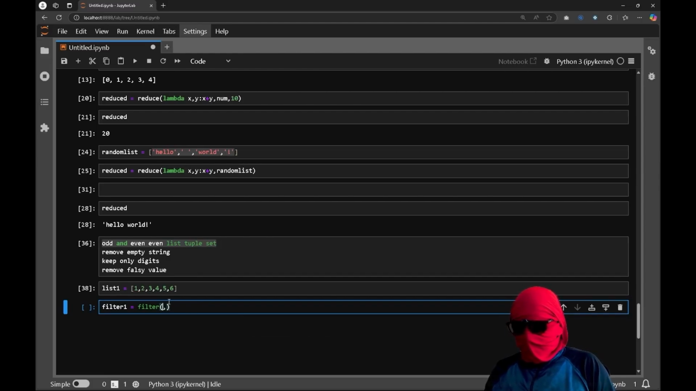So here you have the function. Here you have the thing on which the function is being applied. So lambda x is x percentage 2. This gives you the remainder of x when it's divided by 2. So if you do 3 by 2, the remainder is 1. 5 by 2, the remainder is 1. 4 by 2, the remainder would be a 0.